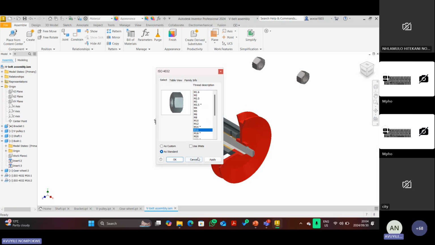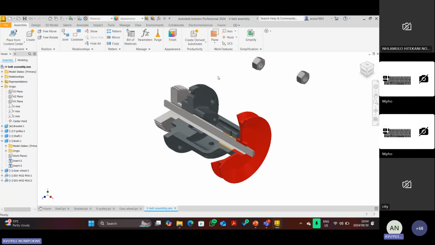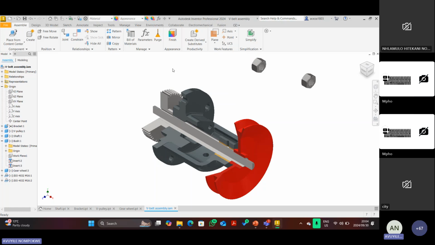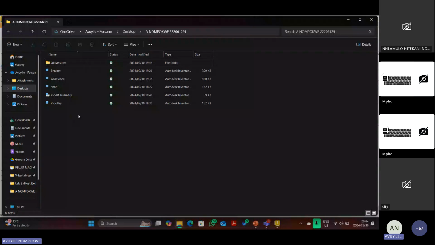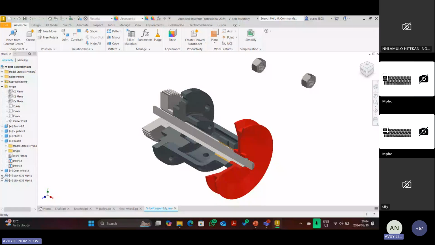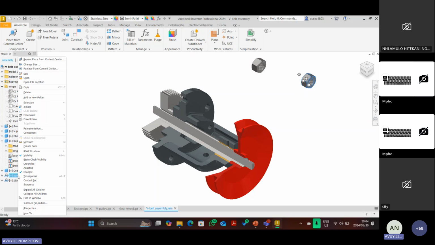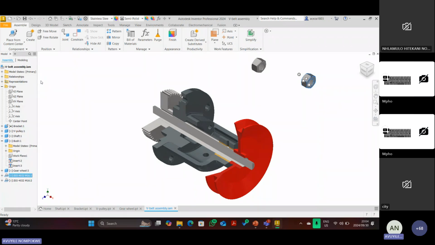Okay, cancel, and then cancel again. But now, guys, this nut, as much as it is part of our assembly, it is not here in our folder where we saved our parts. You see, it's not here, that nut. So how do you take it to this folder where you have all your other parts? You come here. This is the nut, right? And then you right click here and then open file location.